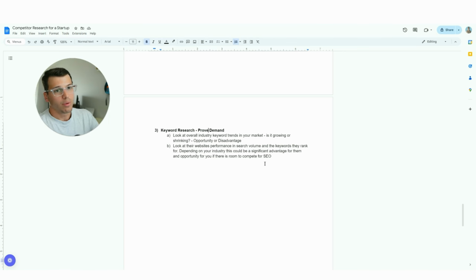So the other part that you need to be able to prove in your business plan, and when you're talking to a lender, is: what's the demand? Clearly there's supply, but how much of it do people want? And there are a couple of things that we can do. One is looking at industry keyword trends. Is it growing? Is it shrinking?